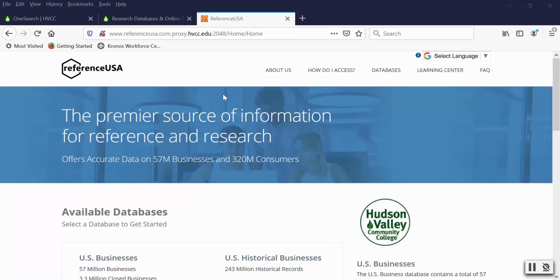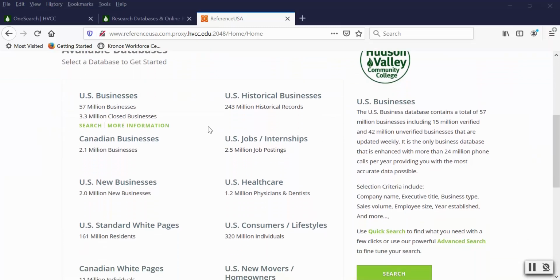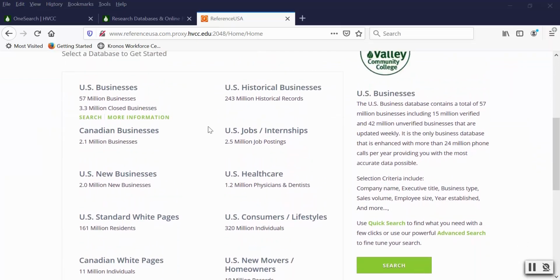Here we are on the ReferenceUSA homepage now. You'll see the Hudson Valley logo comes up, so that means you're logged in. You should have access to everything that we pay for in our subscription. And if you scroll down a bit, you'll see you have these different available databases. There's a few different kinds. It looks like there's about 10 of them.